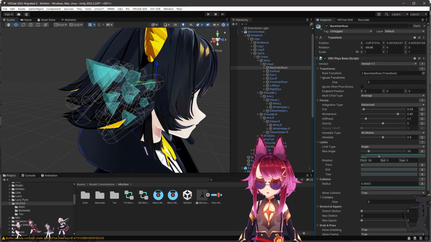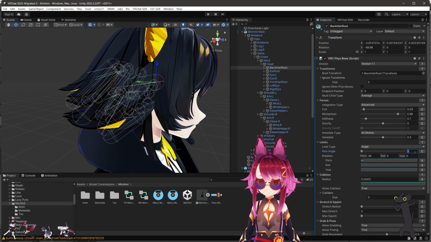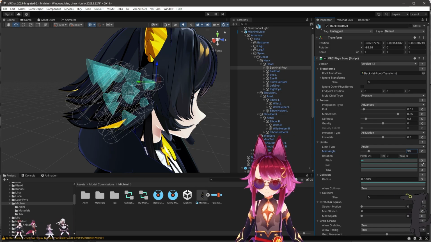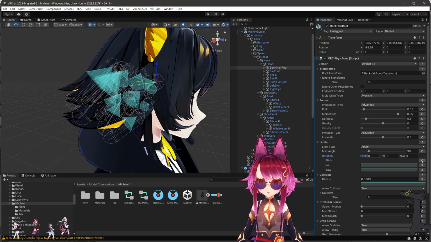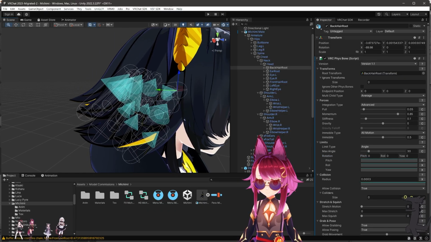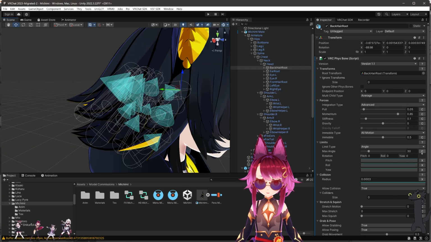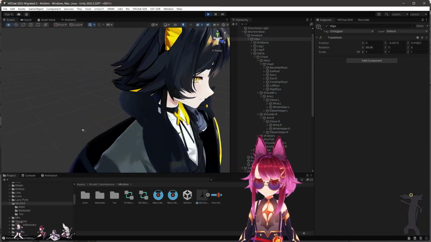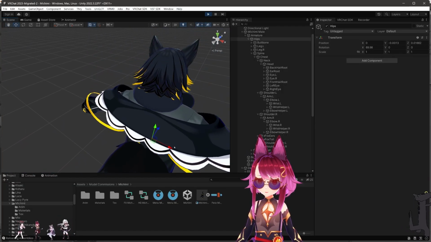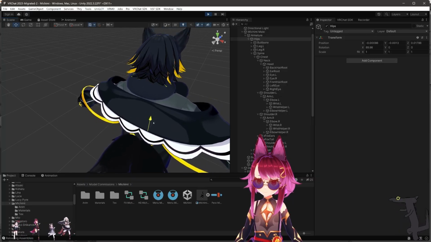I'm actually going to get rid of pitch completely. The only thing I'm gonna limit is the first bone again. I'm only gonna limit the first bone. Okay, that's good. I like that. It's a nice hair physics.